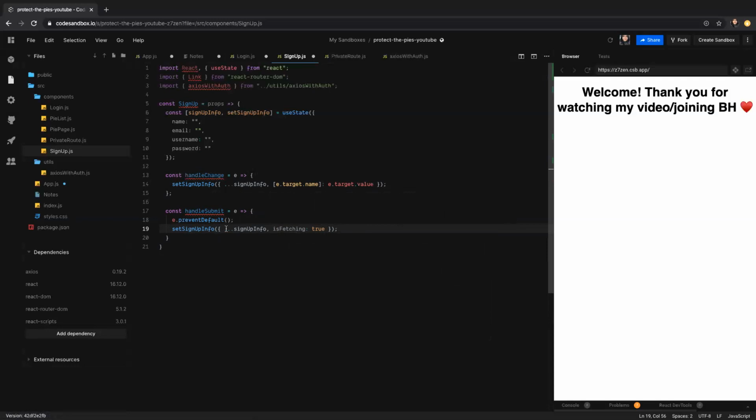Okay, so here is what is happening here. We're setting our sign up info here, and then we're spreading in our sign up info here, and that is going to spread in all of the information that the user has filled in. So it's going to be able to sign up a user and make that information valid for when they log in. Actually, you know what? We really don't need is fetching in here. I don't think. We're going to try it without it. Okay. And then in here, we're going to say Axios with auth.